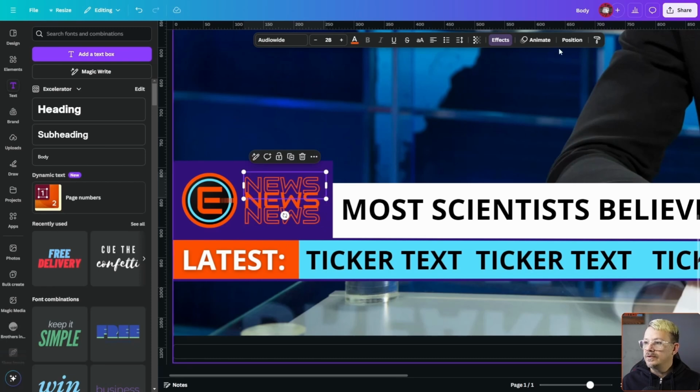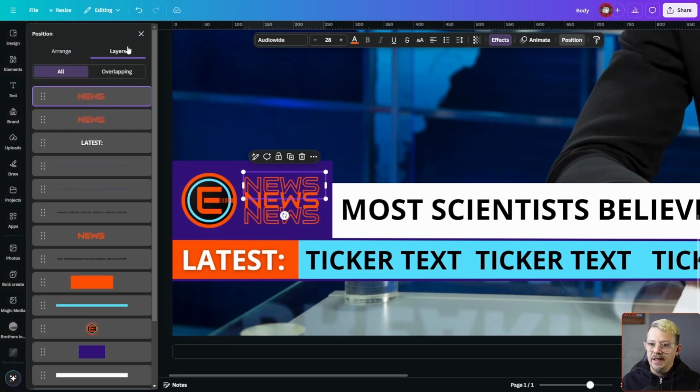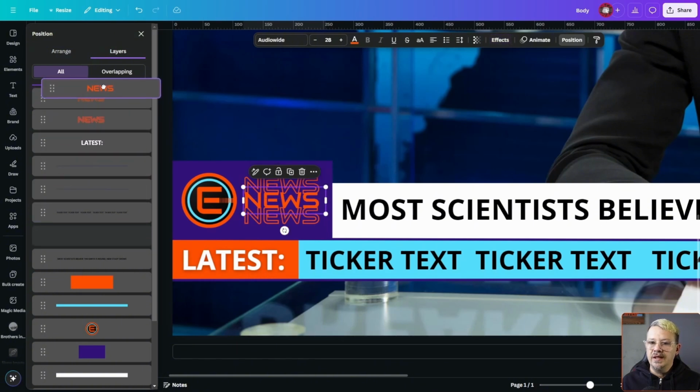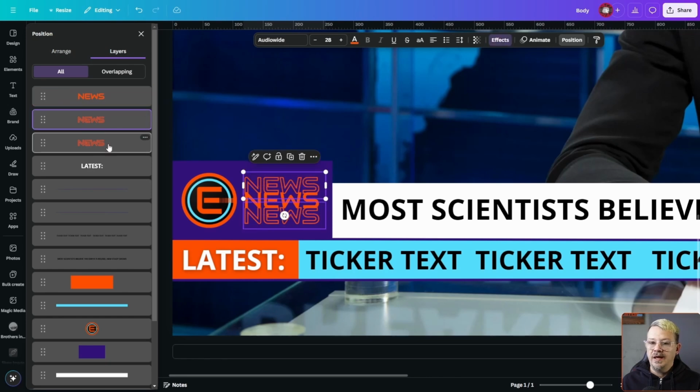Okay, we'll switch over to position, layers, news. Where'd my other news go? All right, I want the solid news on top, so I'm going to move it to the top, and then I have these other two. Those will be kind of behind it. That's fine. So I'm going to click on this top one. I'm going to hold shift and click on the bottom one. Now I have all three of those selected.